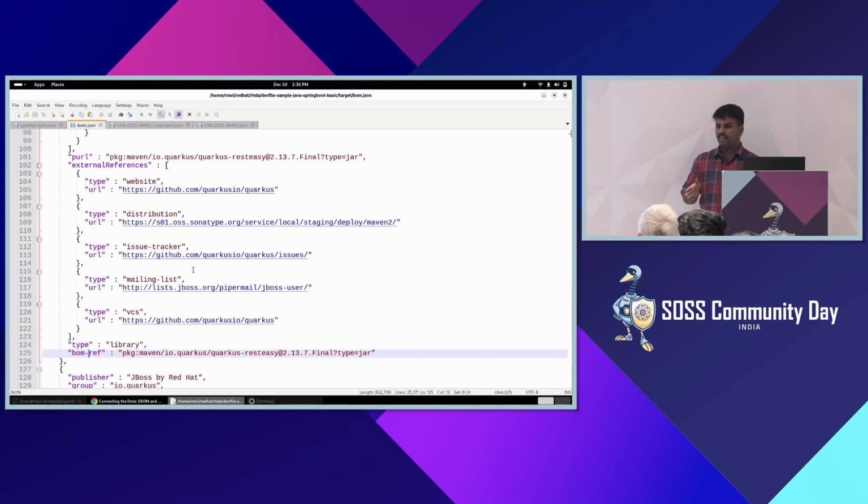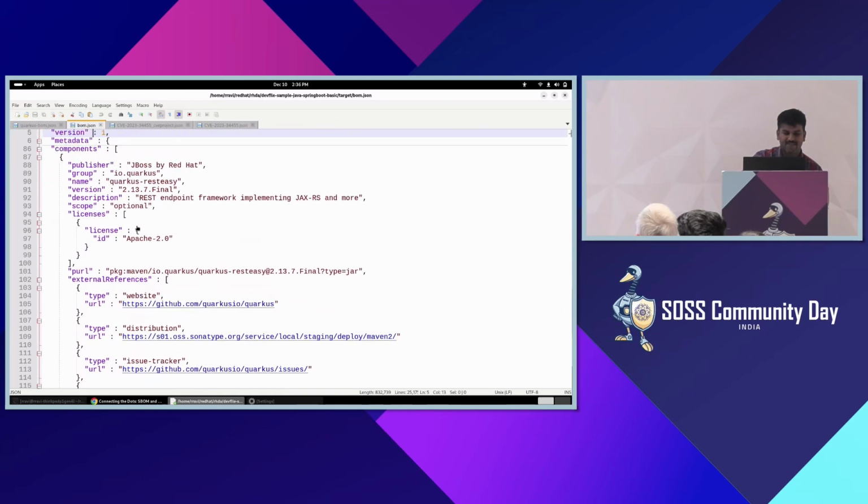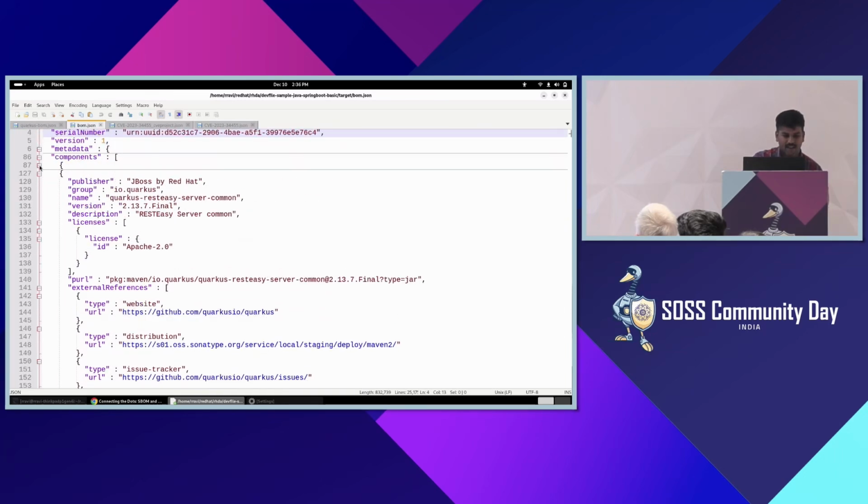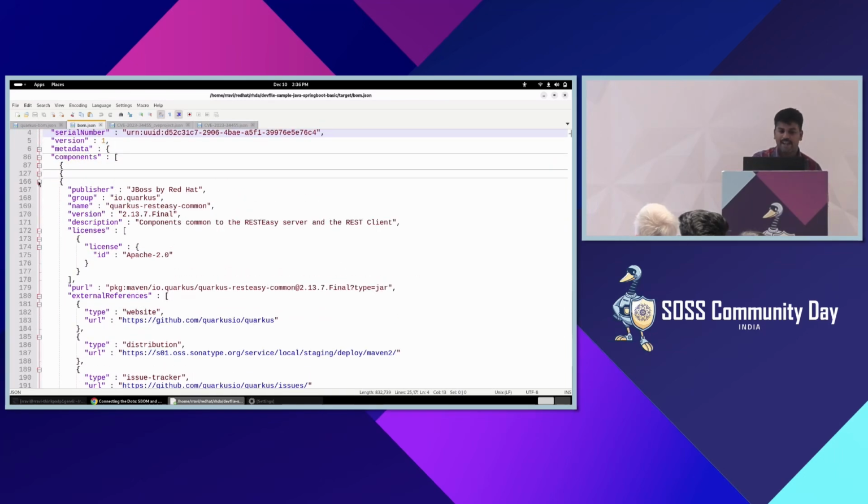It could be a package identifier. It could be a CPE. It could be an OmniBOR identifier, something like that. So it could be an identifier, a package identifier, okay? And then if I collapse it, you can see all the details over here as well. So I'm going to collapse. So it's again an array.